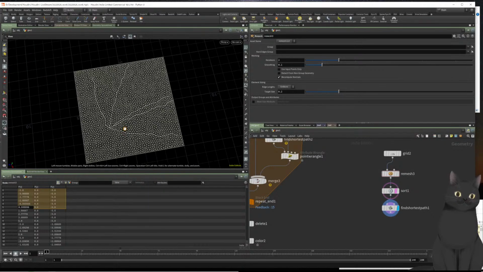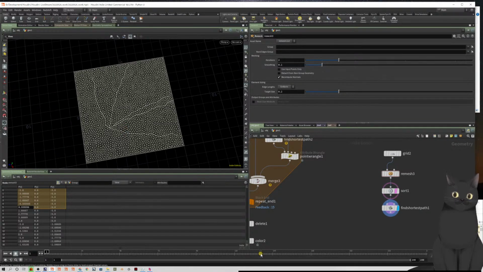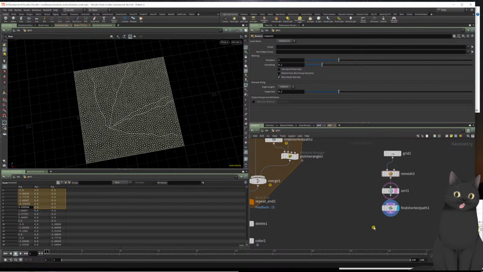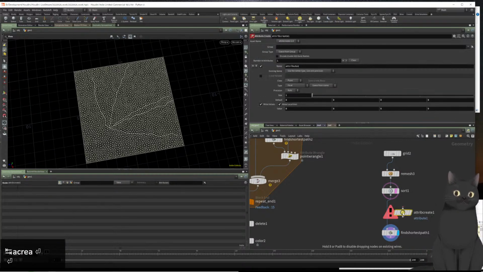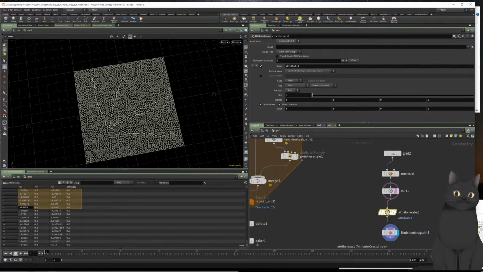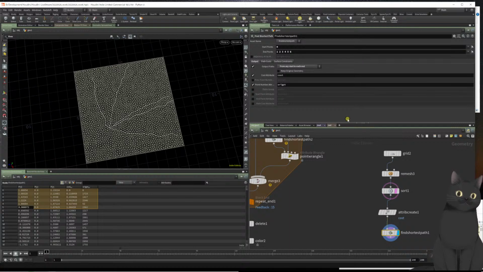How can we change their shape? We can change the cost of each edge of the initial geometry, so some of the edges will cost more than another. So how can we do this? We can create an attribute create and name it cost, and the default value is 1, so each edge will have the same cost, which is 1. And let's activate the point cost attribute here inside the shortest path node, it's cost. And let's now modify this cost.